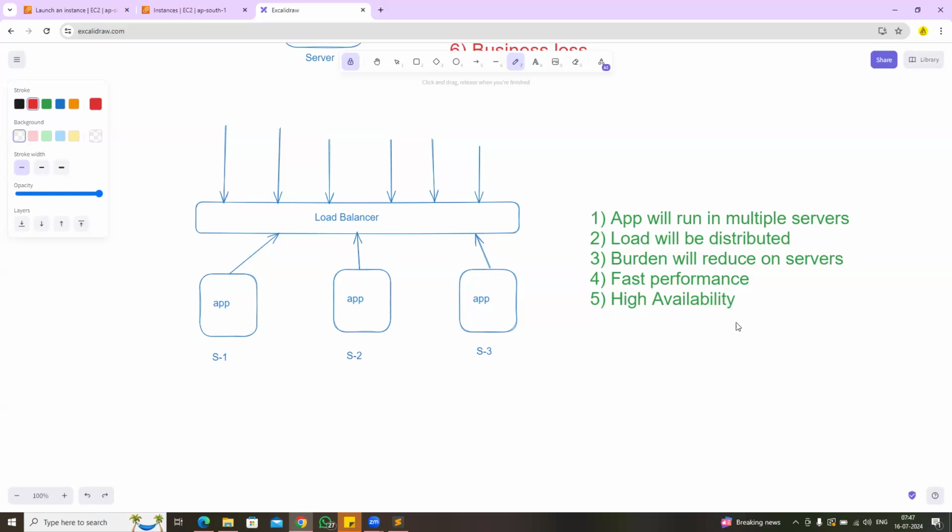Instead of running the application in one server, we run our application in multiple servers, so the burden will be reduced on the single server. Performance will be faster, and high availability will be there for our application. AWS is providing a load balancer for us in order to distribute the traffic.